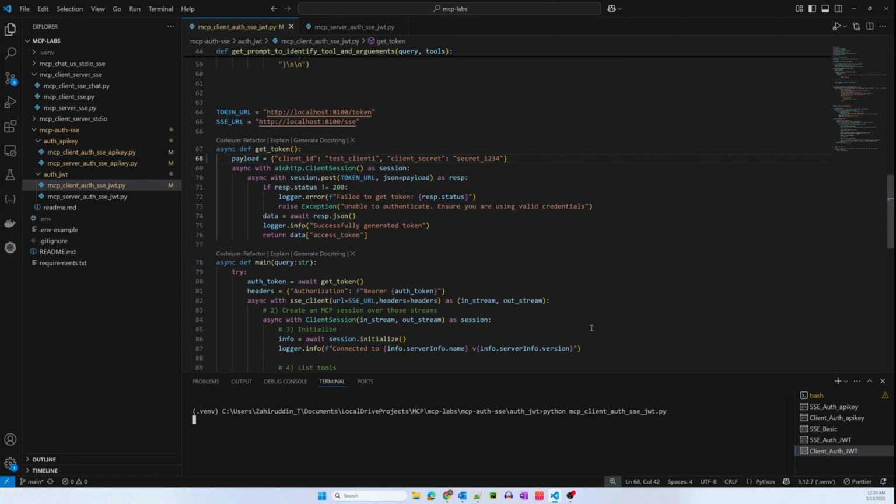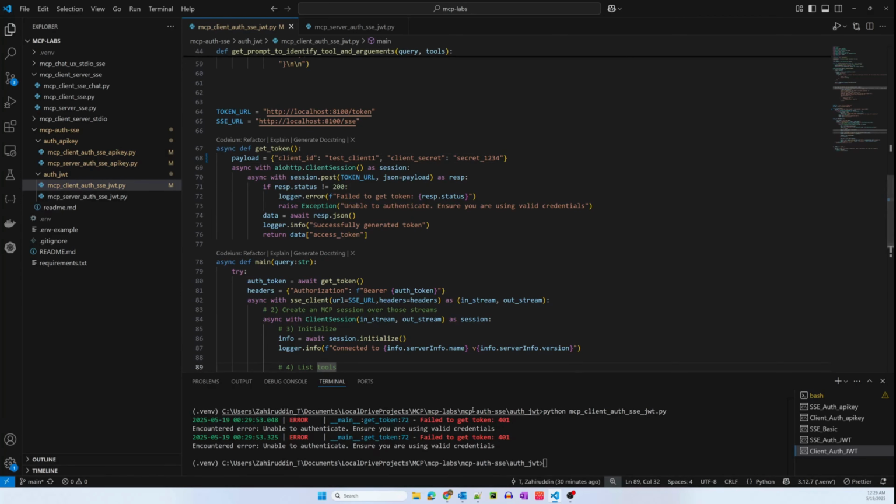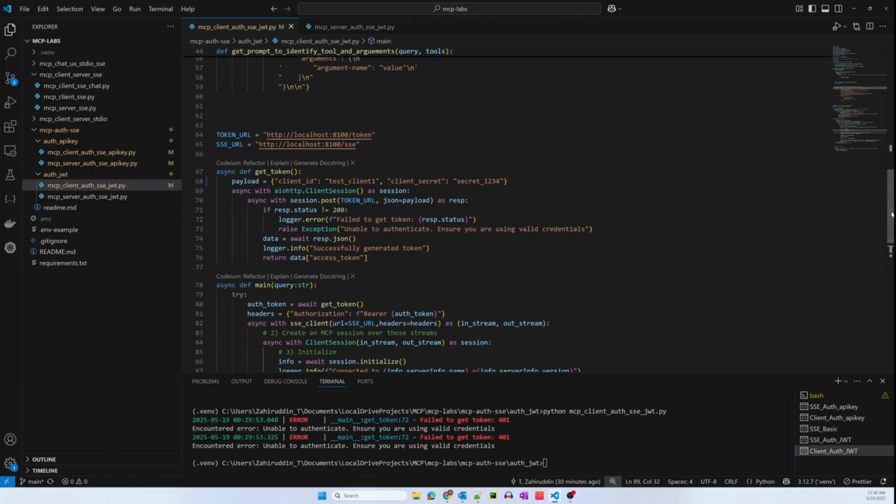and you will see in a bit that it failed to get token, 401, obviously, because it was not able to generate the token, because that's the message that we are logging. And the error was unable to authenticate, ensure you're using valid credentials. Good. We know that the authentication works. So I'm just going to send the right credentials now and see if our tool works.